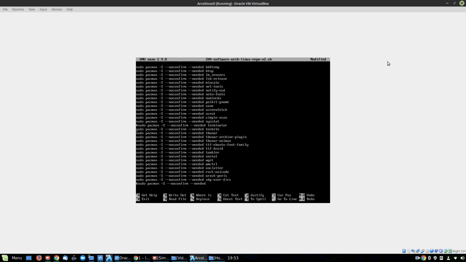Terminator, that's not getting installed anyway, and I don't use that. Termite, I don't use Termite. Now, Thunar, I don't need Thunar in here. That's an Xfce file browser. So we probably don't need the Thunar plugin either. Tumbler, comment that out as well. Well, actually, no, we'll leave that in. I think Tumbler's got something to do with pictures, I believe.